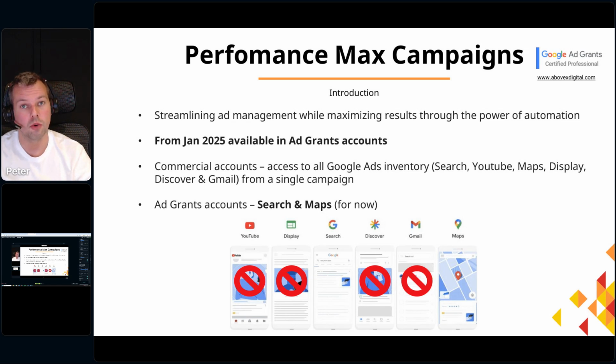As you probably know, in AdSense accounts, typically, in the past, it's only been possible to use the search network, right? Text ads that appear within Google Search. Other formats were not available in the grant. This changes with the introduction of PMax campaigns. PMax campaigns currently in AdSense accounts, they can run in search and they can also run in maps. That's at least the information we have from Google. They're planning on adding new properties later on.